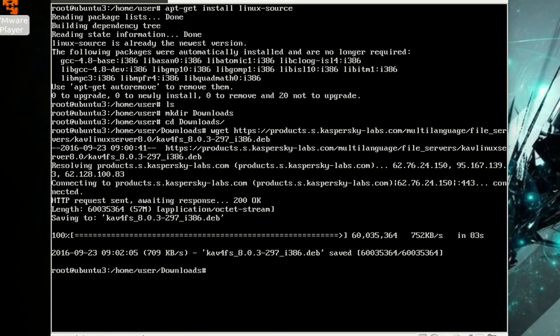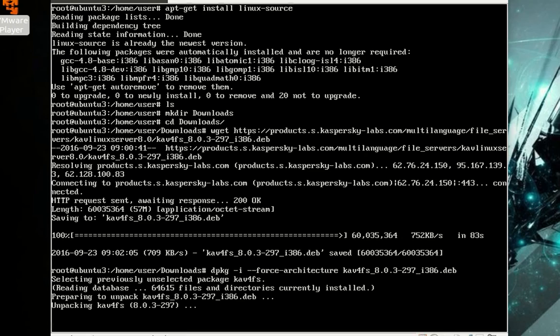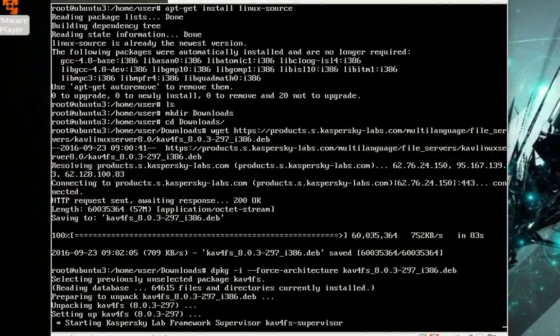Now that we have downloaded the Kaspersky Antivirus for Linux file server, we are going to use the dpkg command to install it. The -i means to install. We need to use the force architecture flag because the installer package is 32-bit based, and that will force it to install on a 64-bit operating system.